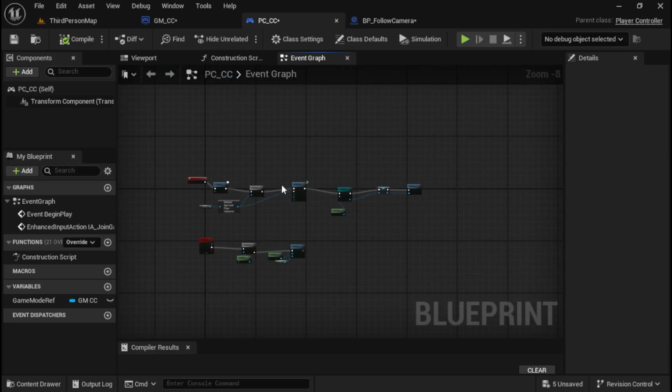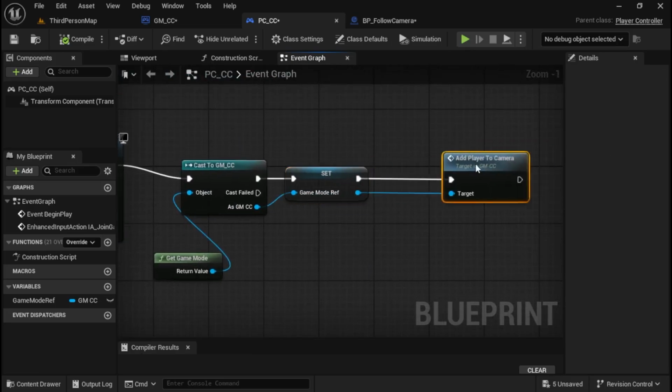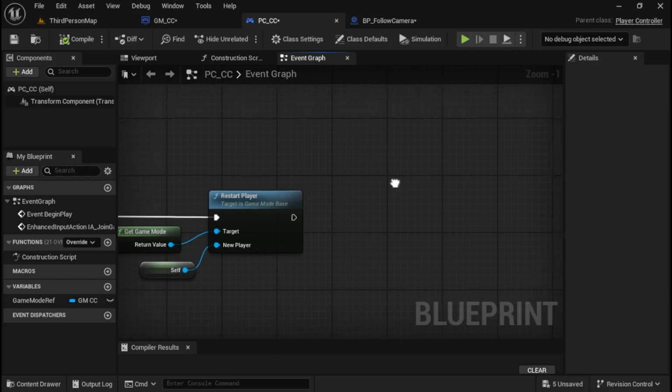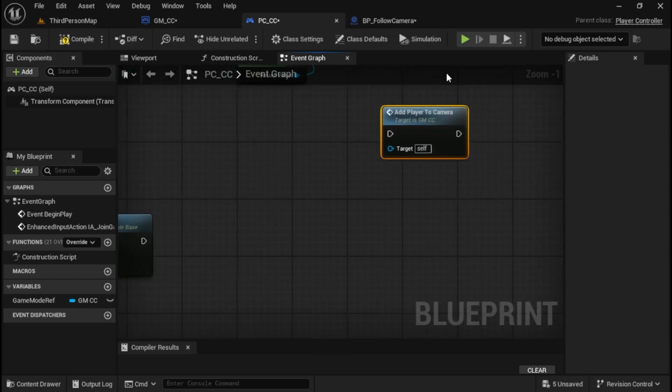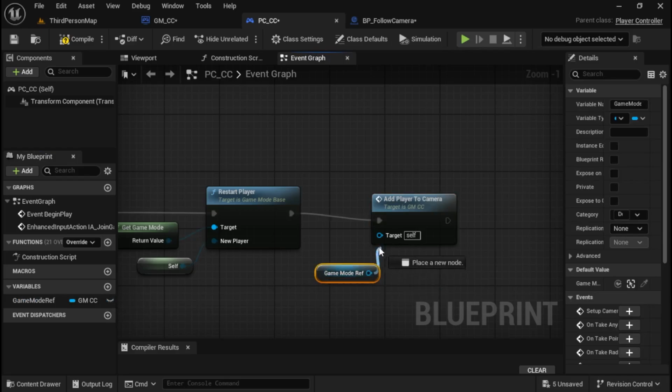All right, so down here, that's for our first player. That's going to take care of getting our game mode, so we can use that a little bit later whenever the second, third, and fourth players pop in. So what we're going to do is same thing. We're going to add player to camera. The only difference here is that we're going to use that game mode ref on this one because we don't want to have to call for that again. So we're going to drag this over, and then our game mode ref, we're going to bring that in and attach that.